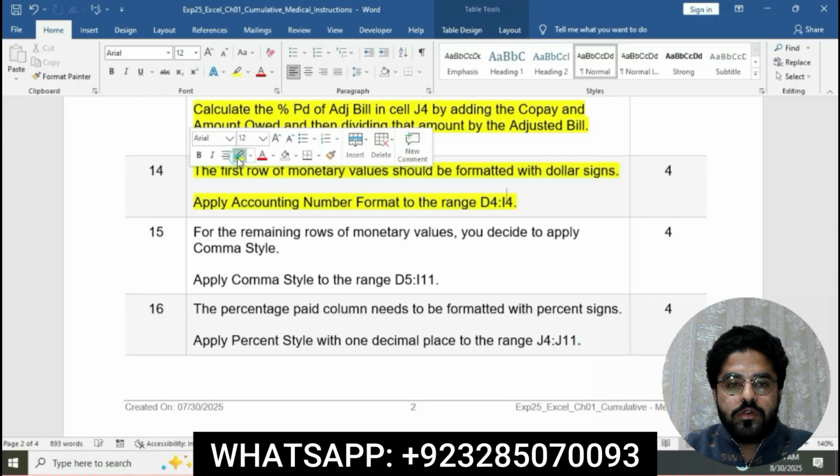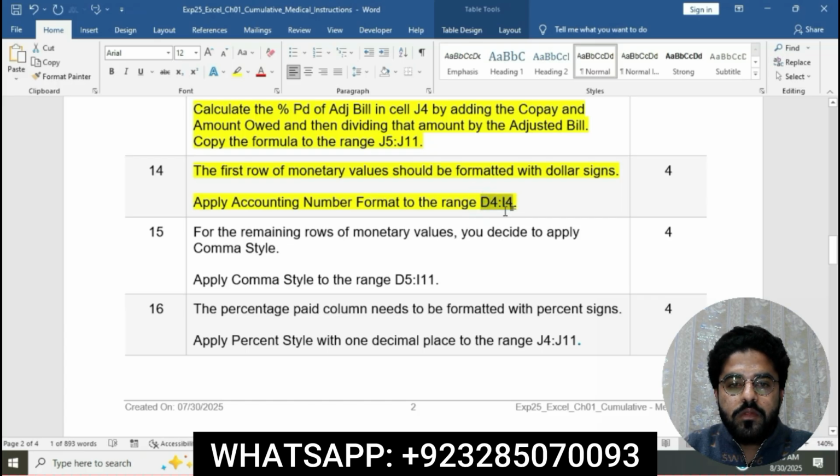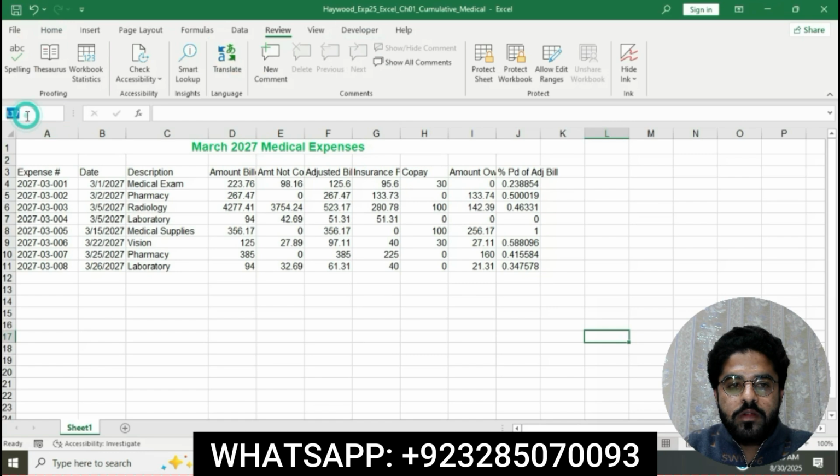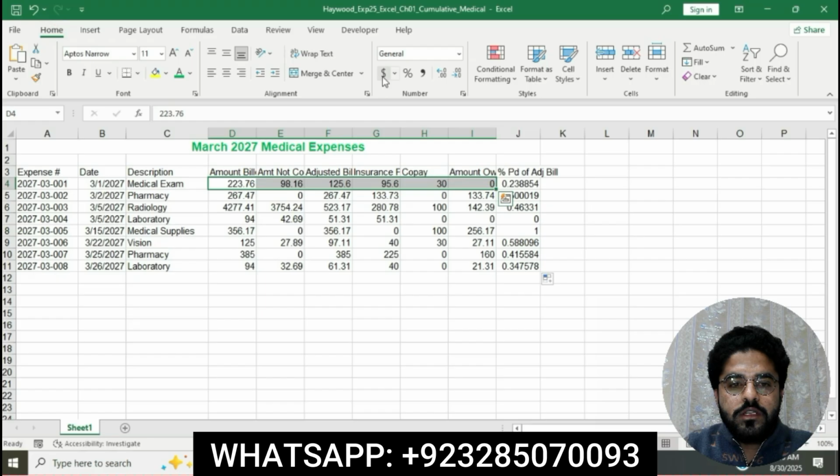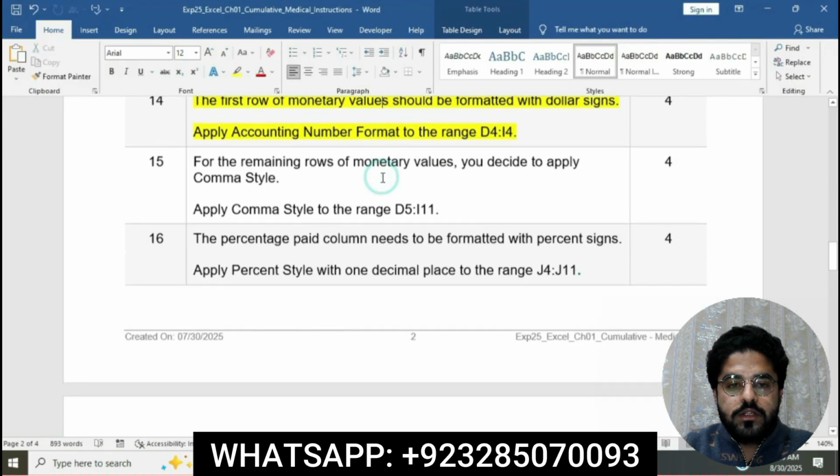Now let's move to question number 14. The first row of monetary values should be formatted with a dollar sign, so apply the accounting number format to the range D4 to I4. Basically in this question you will have to select the range, then go to the Home tab and select the accounting format. You can see that the accounting format is applied on those selected cells.